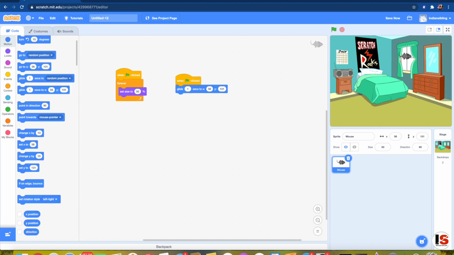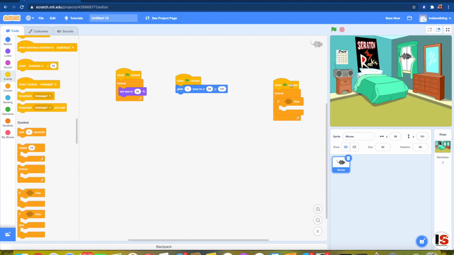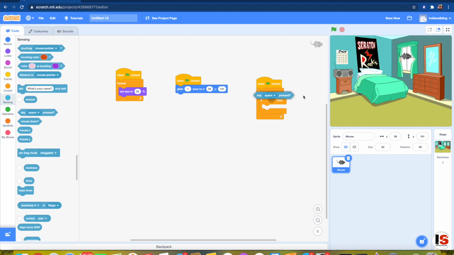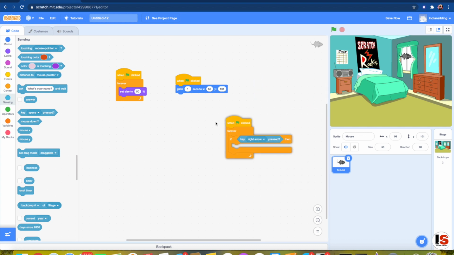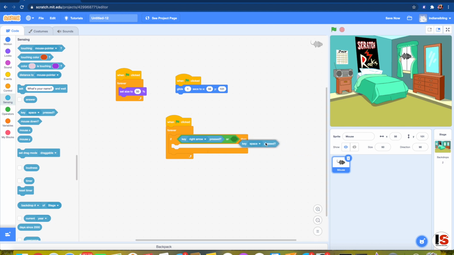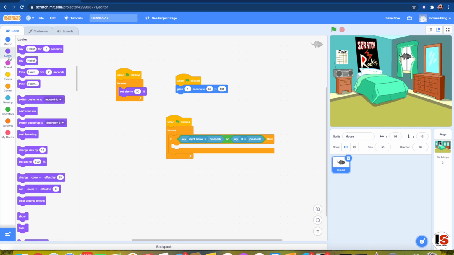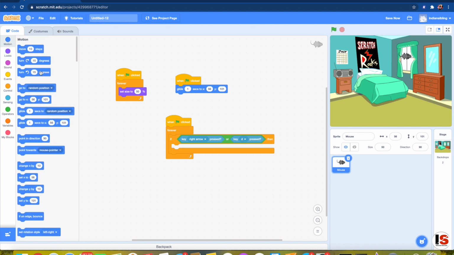So what we need to do is when flag clicked, forever, if key right arrow is pressed, or if you also want WASD, we can also take an or, D is pressed, or key D is pressed, then we can change X by 4, so that will make us move right. And if you want to move left, it will be -4.